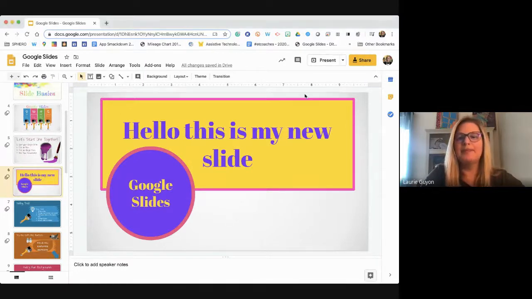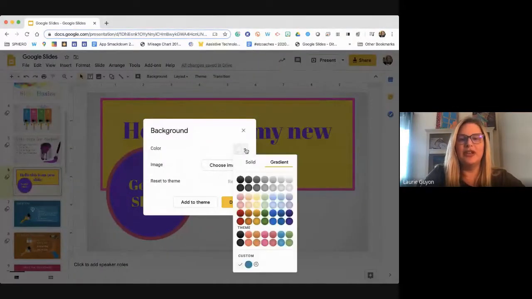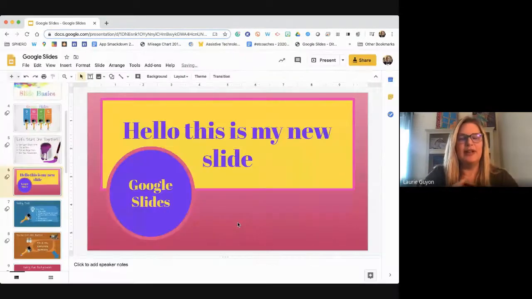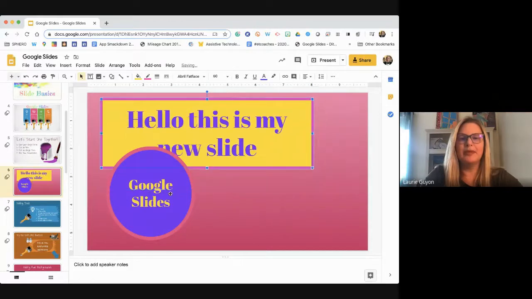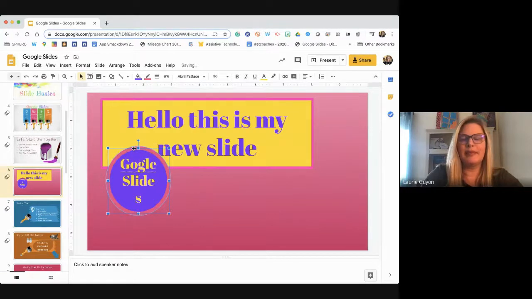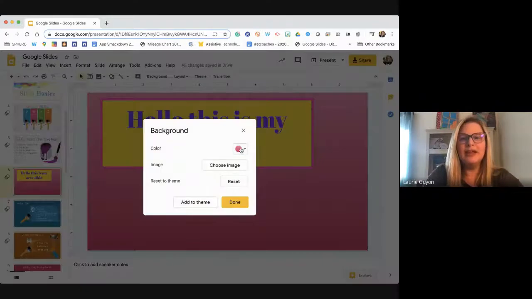There we go. Okay. So on the background, I have several options. I can change the color, both in gradient and in solid. So let's say I wanted a gradient pink. You'll see how that has some slide to it. If I make this a little bit smaller so you can see more of the background, I'll just delete that out so you can see the background. Okay, so I can change the color there.